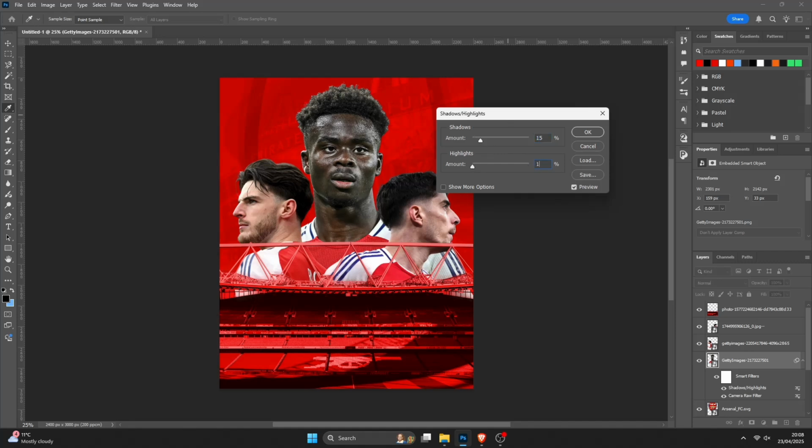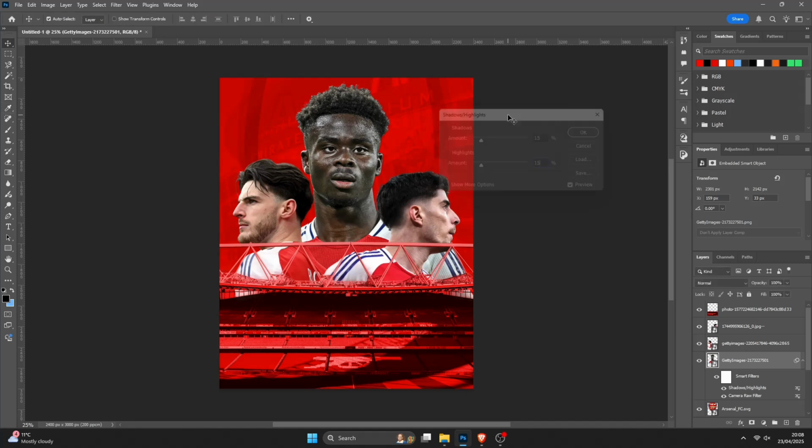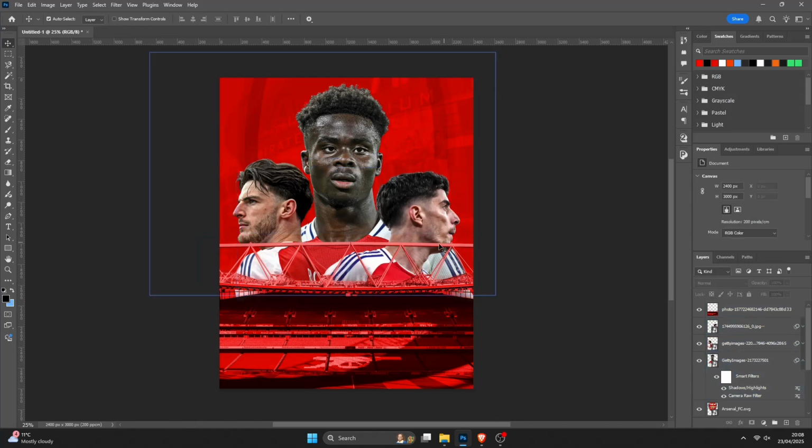and then press OK. To save us doing this for all the other players, what we can do instead is where it says smart filters, hold Alt on your keyboard, select the smart filters, and drag it onto the other layers in the layers panel. So there you go, you can see the difference in the players there.